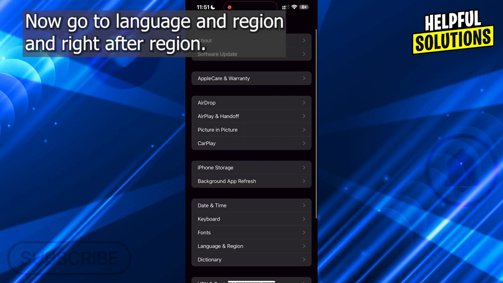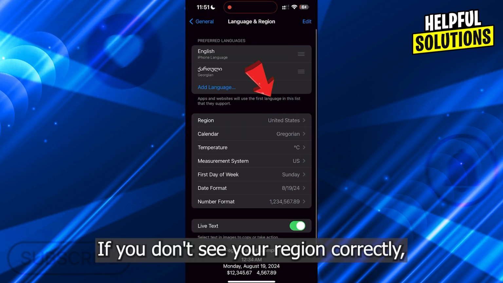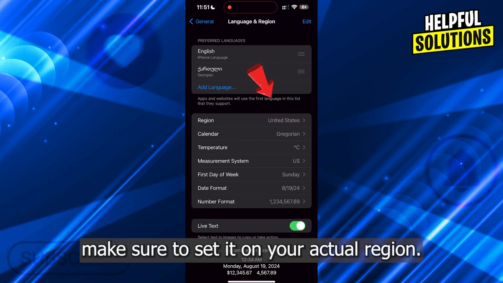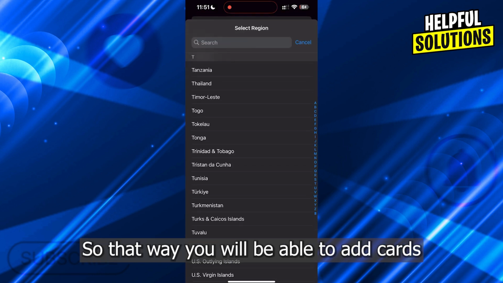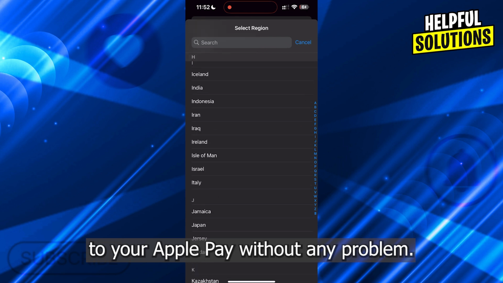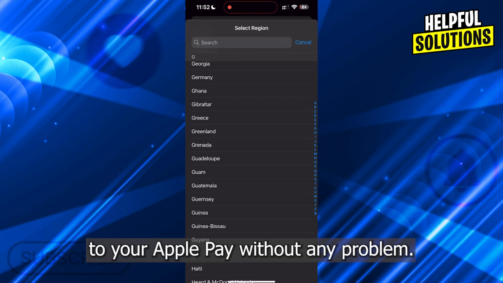Now, go to Language and Region, and right after Region, if you don't see your region correctly, make sure to set it on your actual region. So that way you will be able to add cards to your Apple Pay without any problems.